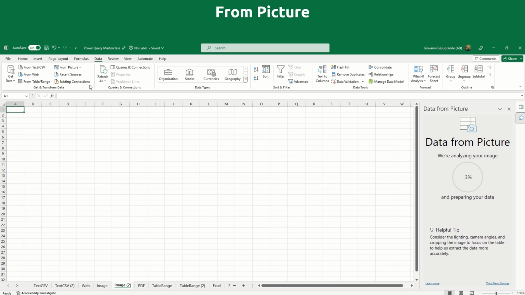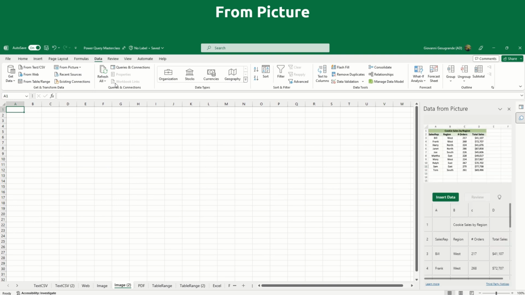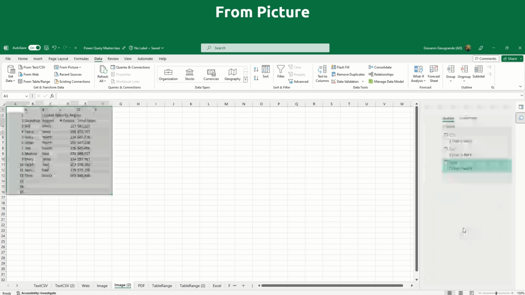And now it will do the same thing and analyze the image and return the data that it can. This one has managed to pick out everything correctly, although you can give it a once over to make sure you're happy. Once you're ready and done, you can click Insert Data, and there you go.